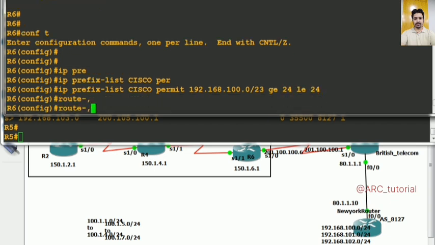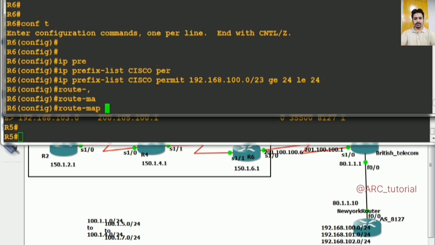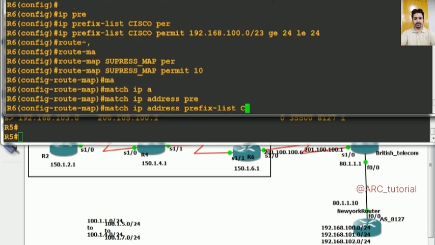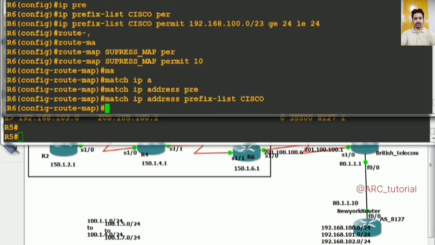Create one route map over here. Let's say the route map name is suppress-map, permit, match ip address prefix-list. And this time you will not apply it to a neighbor. That is why it is not necessary to allow all others.